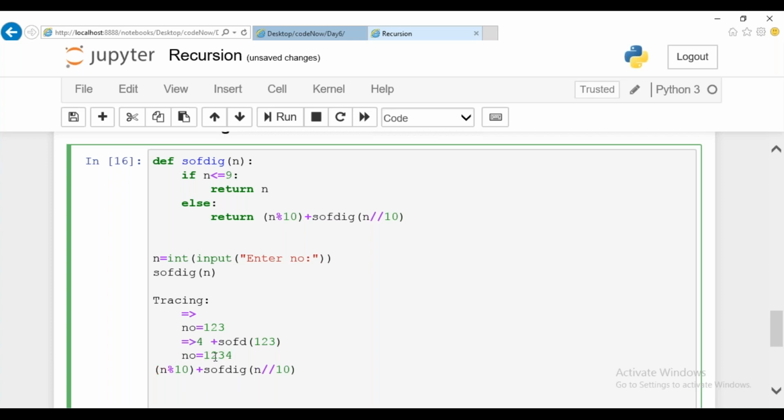First value is 1234. When I call this function, the modulo takes the remainder value 4, followed by the sum of digits of the rest. Again a function call: the last digit is 3, so 3 plus sum of digits. Dividing again, I get 12, so right now your number value is just 12. Again doing sum of digits, you get 2 plus sum of digit of 1.